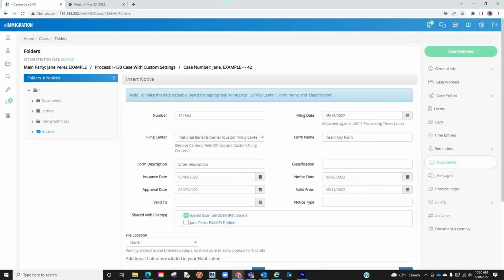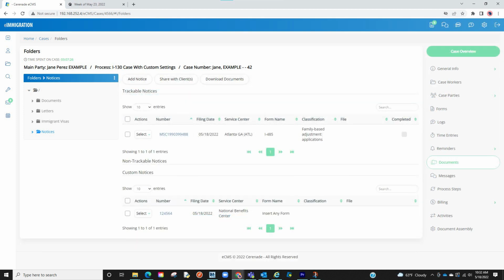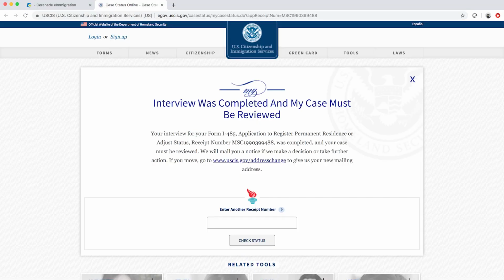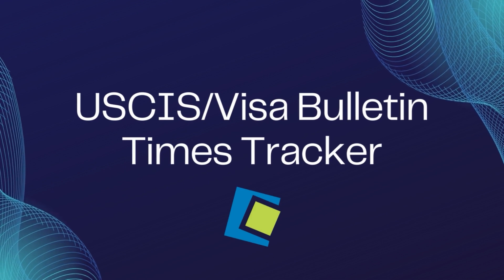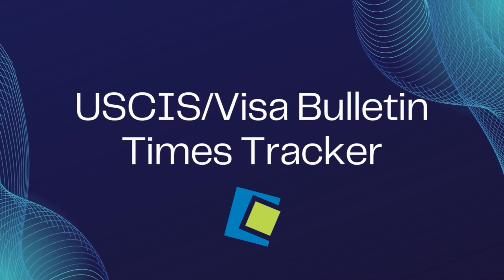Once saved, you will now go to the Caseworker portal, and just like we inserted the previous receipt, you will locate the new filing center. Manually type the form name, the description, and add more other info if needed. Once saved, you will now be able to click on the link to see the status, and you can also share this with your client. This concludes our video on the optional module USCIS Visa Bulletin Times Tracker.